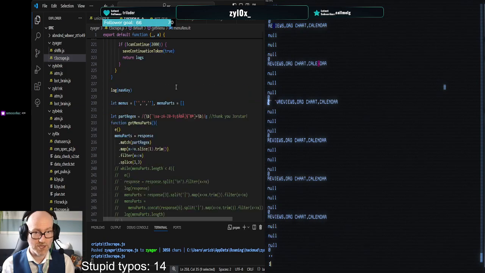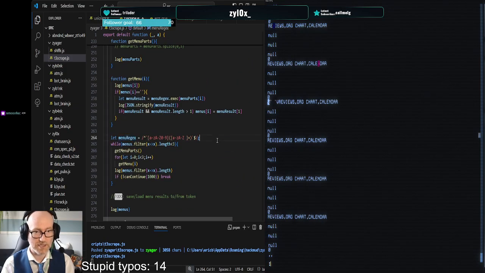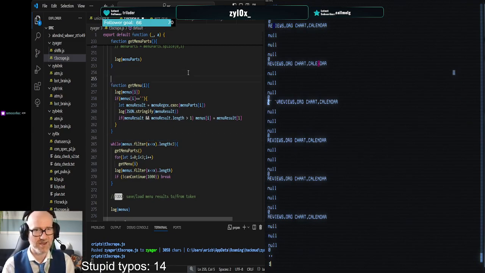So menu regex. Is it because I didn't declare menu regex in the right spot? This should be scoped at the top level.